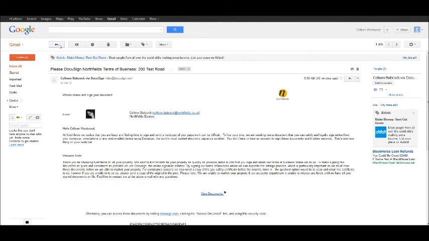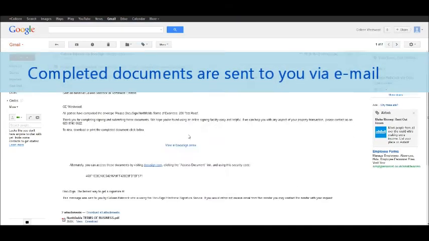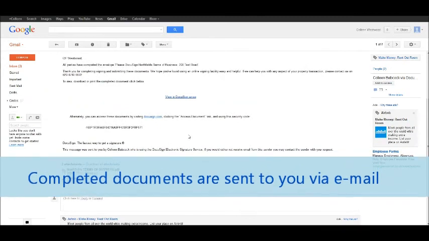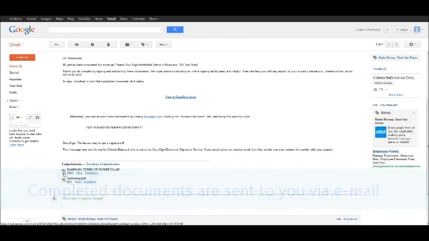You'll find when you go into your email account that you will then have a completed email telling you that the entire documents have been signed, and you'll notice that you have PDF attachments here. This PDF is the actual document with the signatures in place, and this PDF document is a summary that just outlines exactly when the document was signed and by whom, etc., so that you have that for your records.